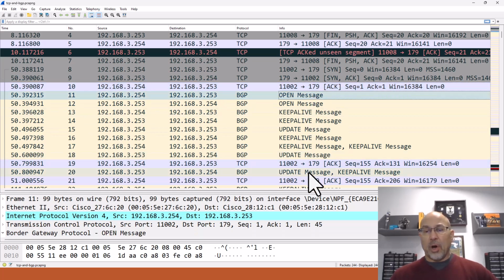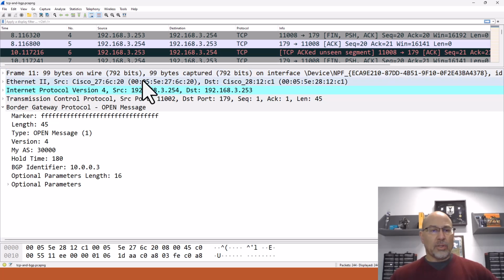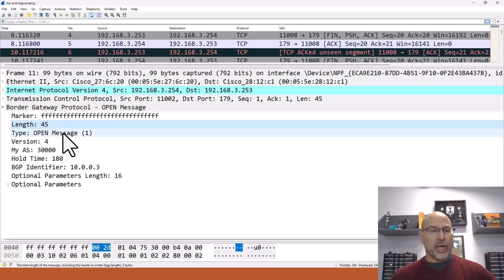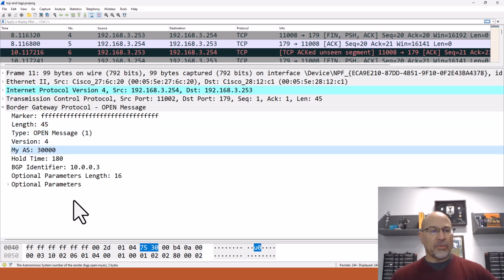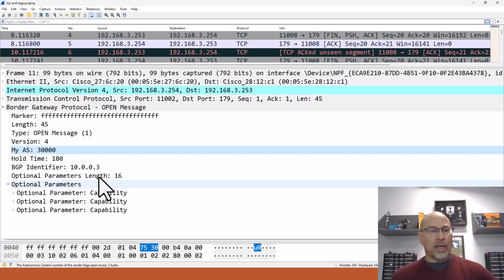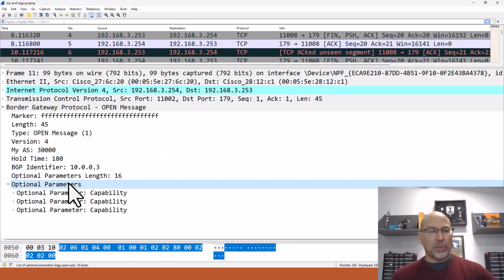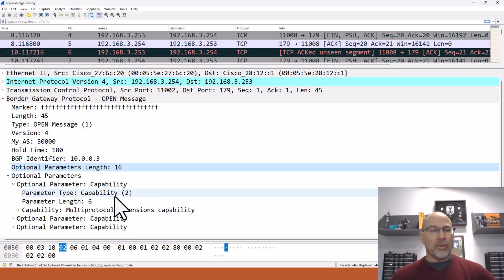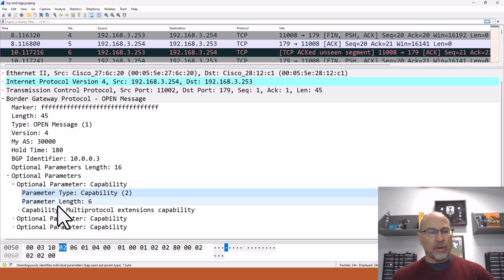So what does an open message look like? Here's our standard header: source and destination IP address, source and destination MAC address. There's our TCP ports that we're using for this one, our general header. And then the AS for this one is 30,000. And then look at that, here's our optional parameters. This length is going to tell us the overall length of the optional parameters. You can see all those down here, and as we open these up, each one of these is a different one from the RFC. And of course, again, these are optional.